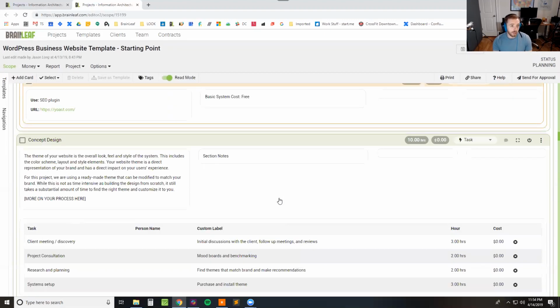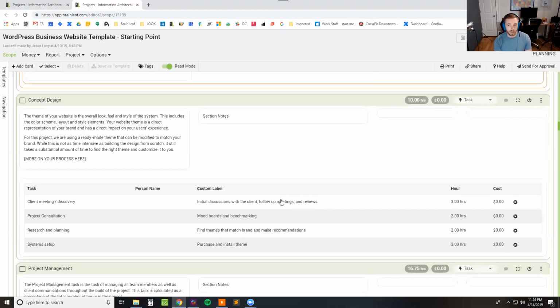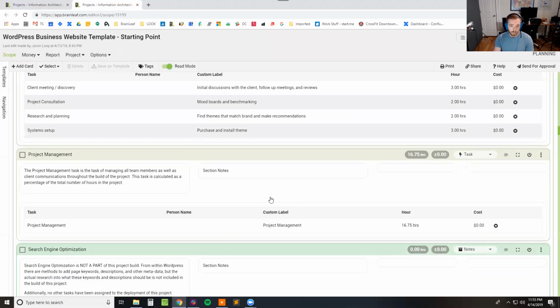Obviously, if you've got a custom theme, it's going to be substantially more than that. You know, tens or in some cases hundreds of hours. It really depends. I'm just doing the concept, theme-based design on this. I'll do another one that's a custom themed design, so you can see how my hours come together for that one.